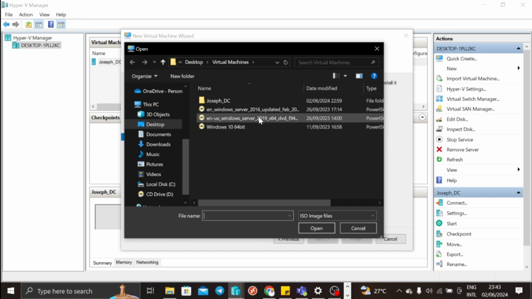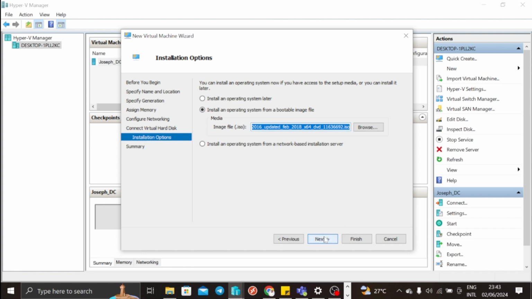But I'm going to pick Windows Server 2016. Of course, it's the lowest here, so that at least if you want to follow along, you should be able to easily follow along with 2016. So I'll just click on open. So I'll click on next.